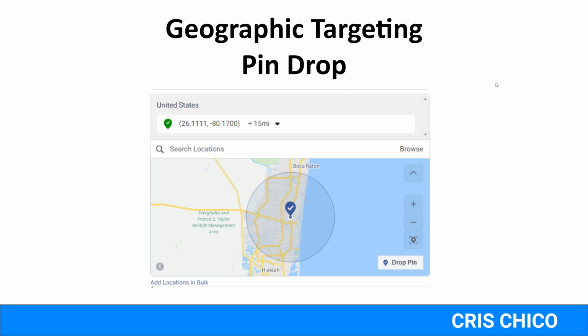Number 1 is to target via a pin drop. What is a pin drop? A pin drop is where, in your particular town, you select a place that is going to be the center, and you have Facebook drop a pin there. Then from that point extending outward, that's going to be the geographic area that Facebook shows your ads to.